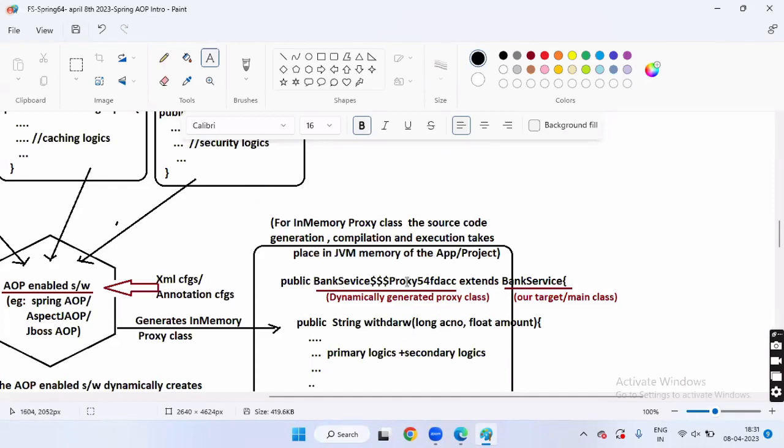Public proxy class extends bank service. Some zigzag name for the dynamically generated class. The IOC container creates the class dynamically at runtime. For an in-memory proxy class, the source code generation, compilation, execution takes place in the JVM memory of the application or project. This class creation, compilation, execution, object creation, everything happens in the JVM memory of the application.